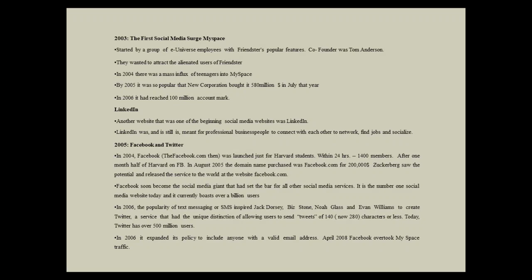Facebook soon became the social media giant that set the bar for all other social media services. It is the number one social media website and it currently boasts over a billion users.